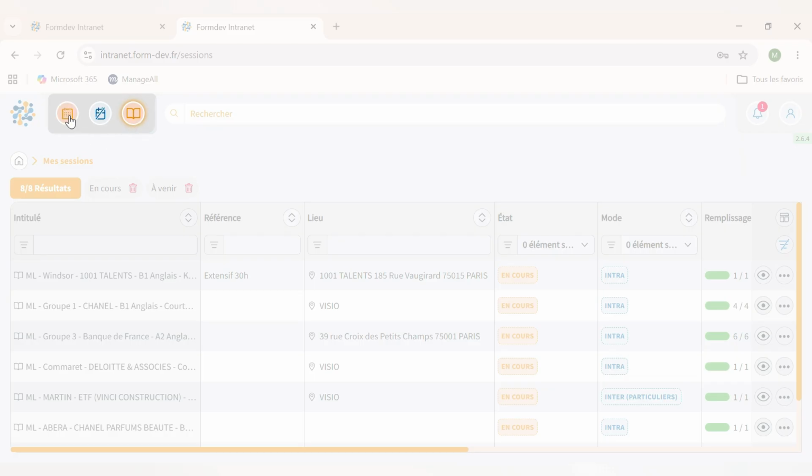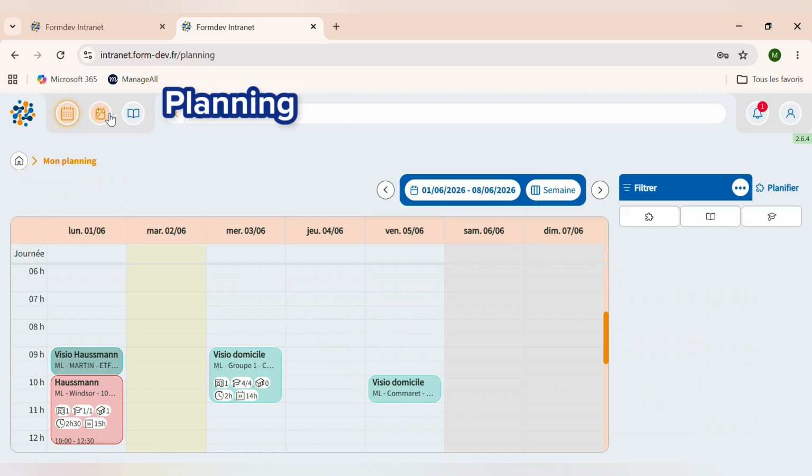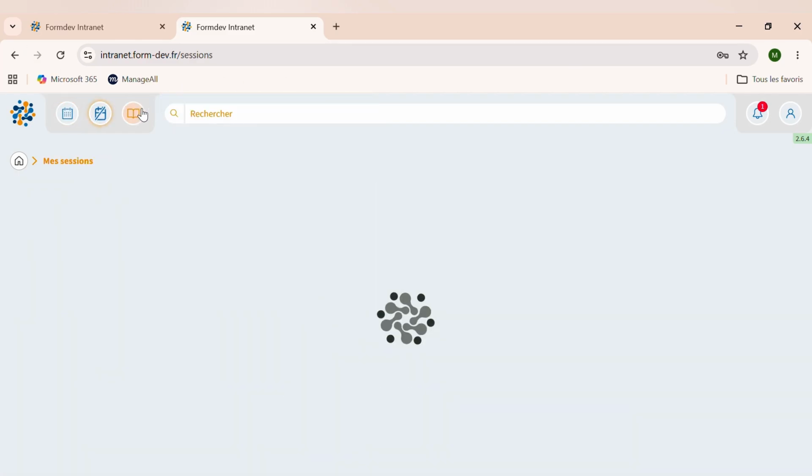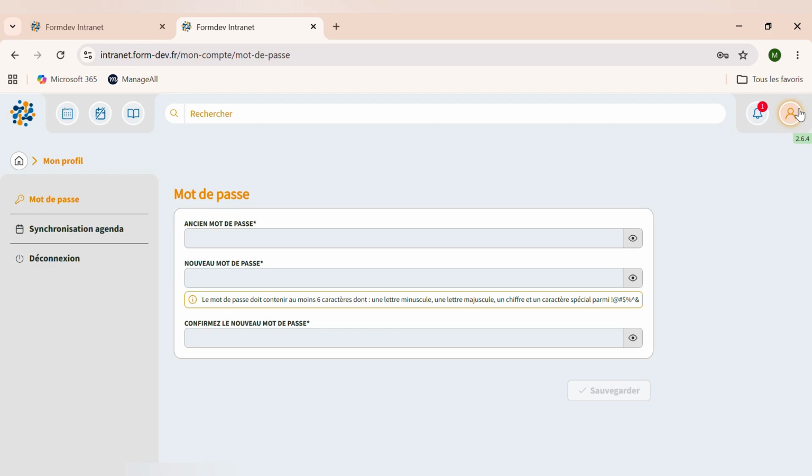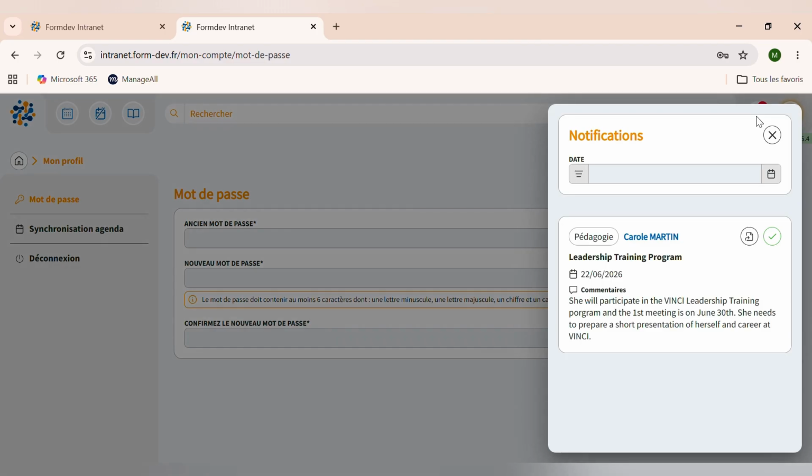So these are the 3 important menus that you will use probably on a daily basis: planning, unavailability, and My Sessions. Just a reminder, a session in FormDev is a course. On the other side, we have My Profile. This again is where you change your password. You can change the language on the Real Trainer intranet and disconnect. And you have a little notifications center.